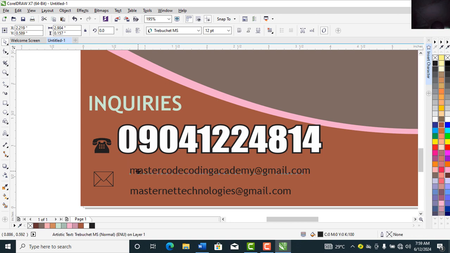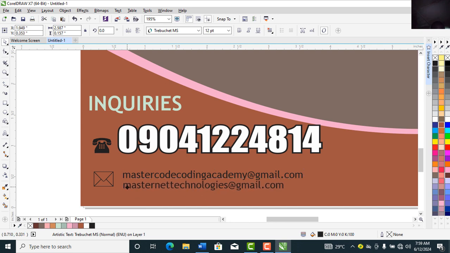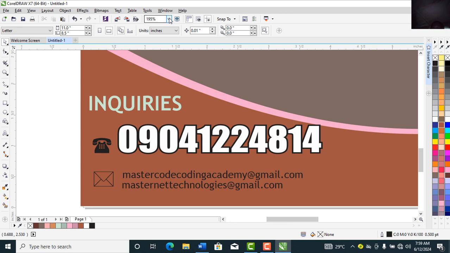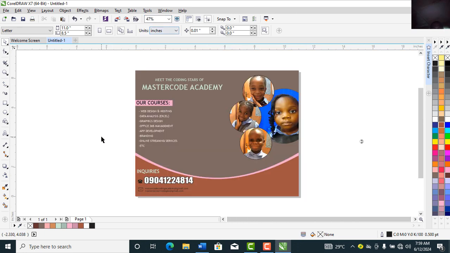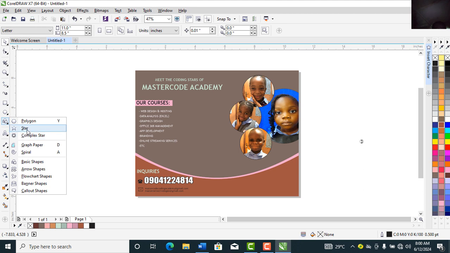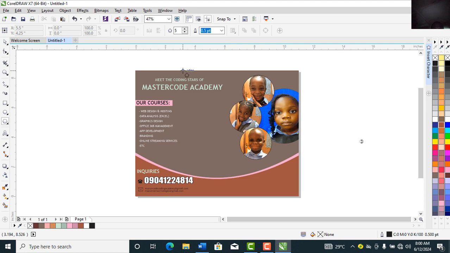So for my email, I can just drop this here, carry this and drop it to arrange it properly. All right, so I have this up flying. So after doing this, I can fit it back to page. All right, so let me just do something. I'm going to do my shapes here. Pick my, let me increase to 6 points.